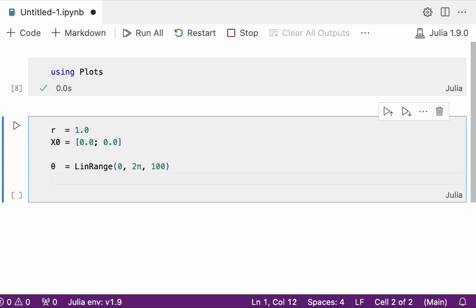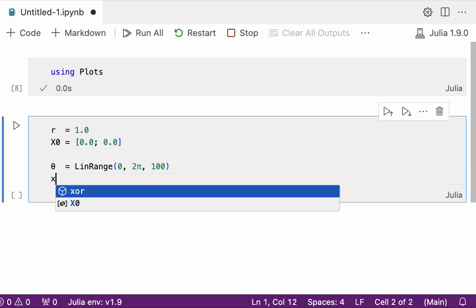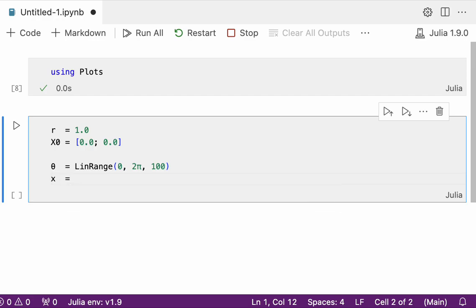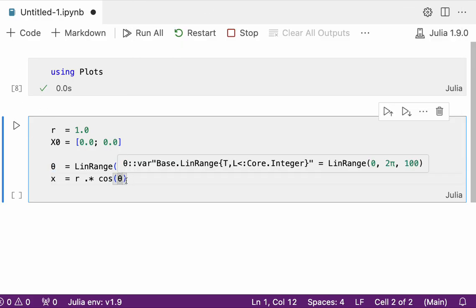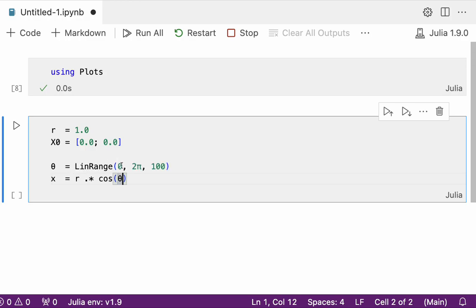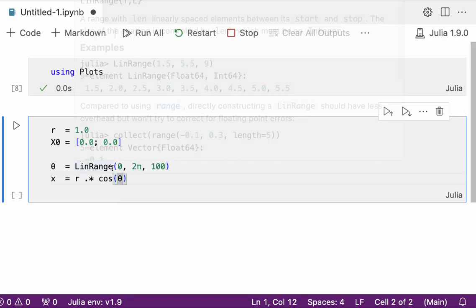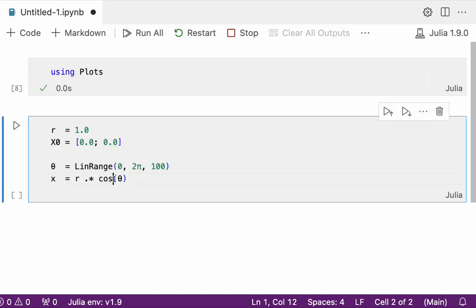After this, once we have the value of the angle, we can use the parametric equation of the circle to compute the x and y coordinate of each point around the circle. So we have r times cosine theta. Now we should be careful. Theta is a range. So if we want to use the cosine, we need to broadcast cosine because we want to take cosine of each of the individual entry of theta.